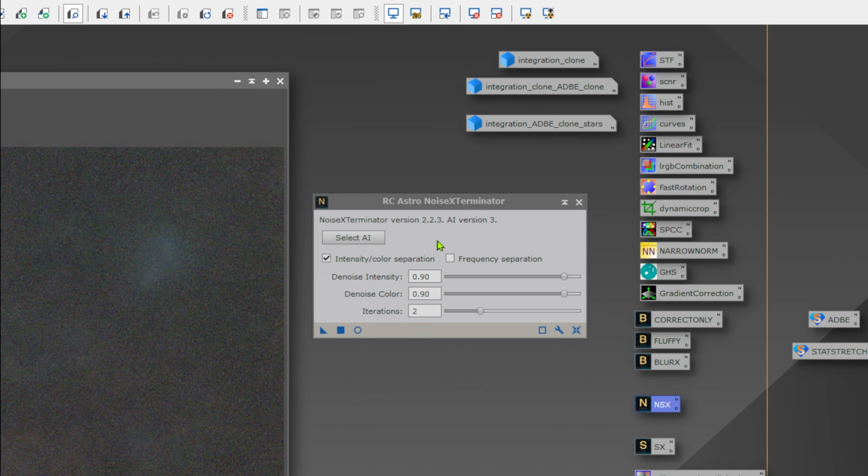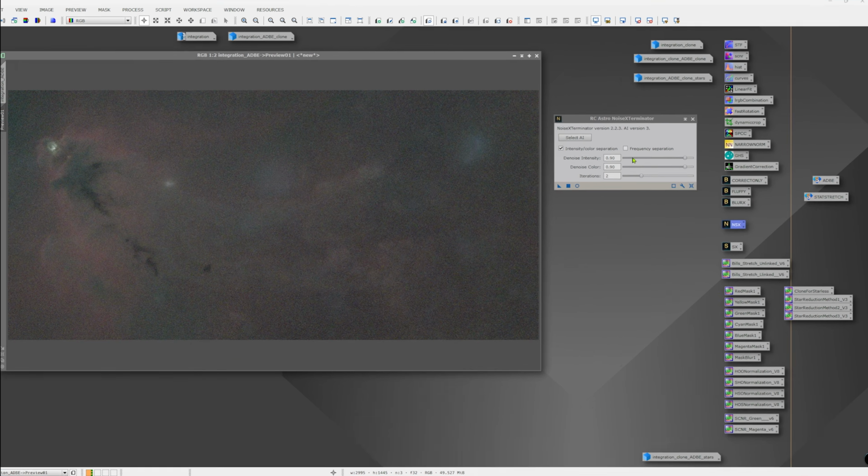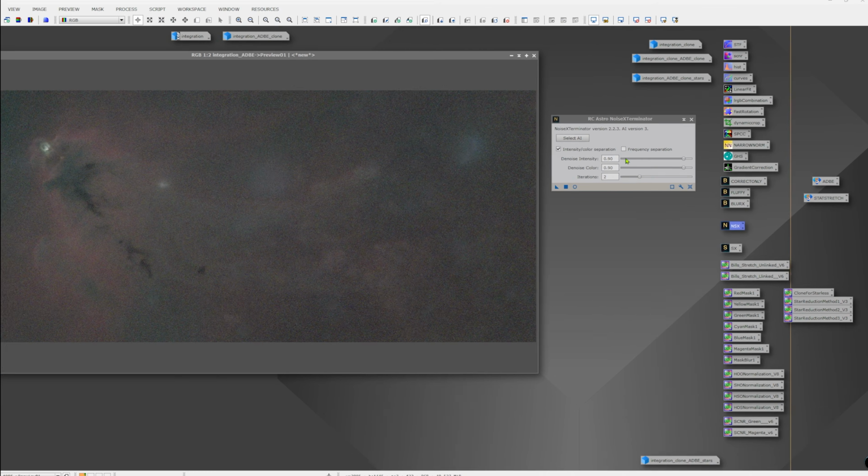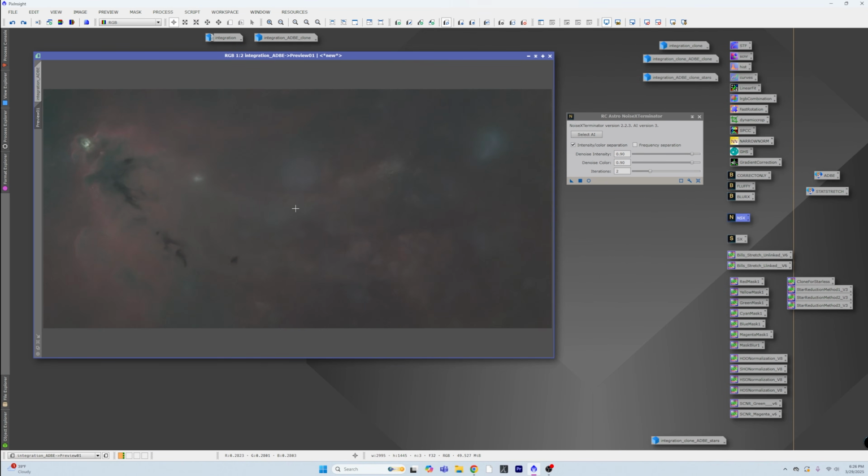So I would say for 95% of us, 95% of the time, these settings right here are going to be exactly what we need. And they are going to give us the results that most of us are going to want.